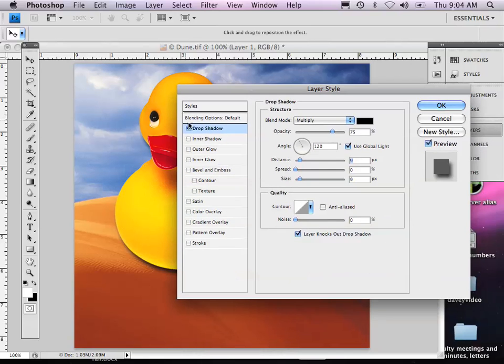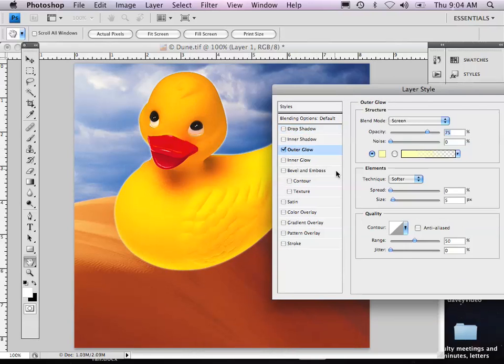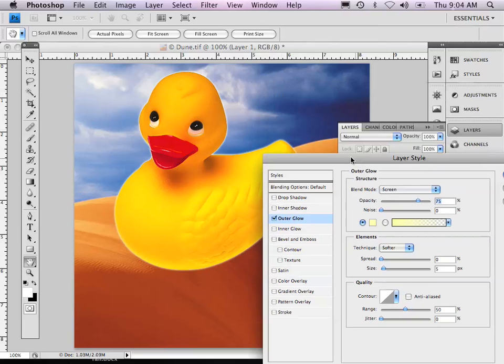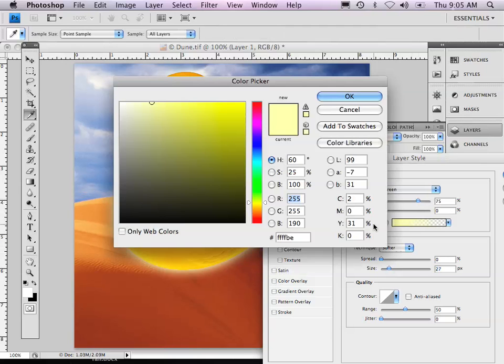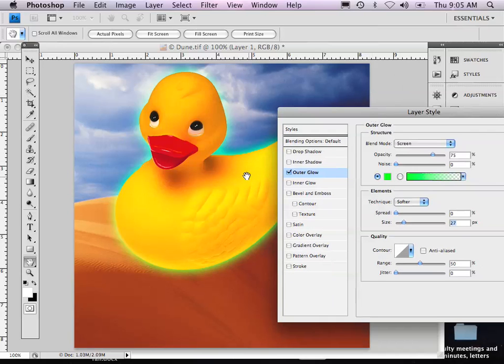Okay, but there's other ones. I'm going to take the drop shadow off. Let me show you what the outer glow looks like. You have to check on it, you have to click on it, get it blue like that. But look at this slight glow that popped up around him. I can increase the size again. I can increase the spread. I can change the color of that. I can make the opacity different. I'll click in this little yellow box. I want him to have like a neon green glow. I can do that. So it's just such a fast way to do it.